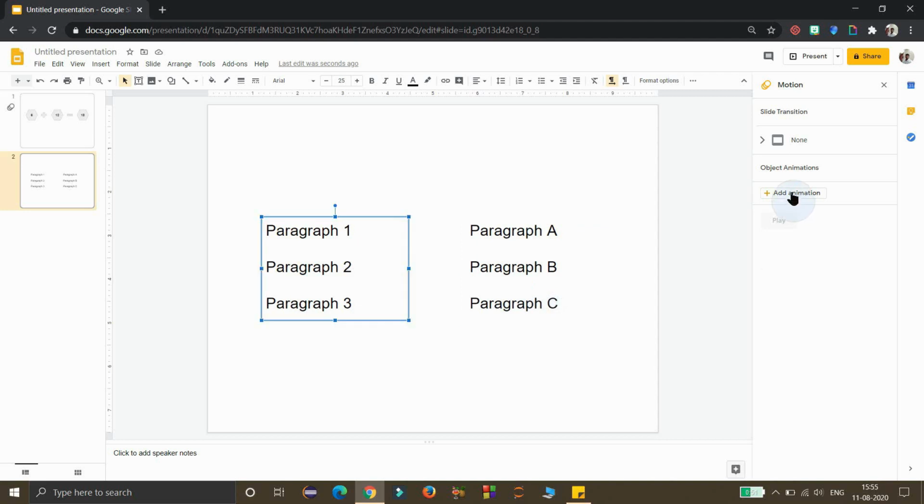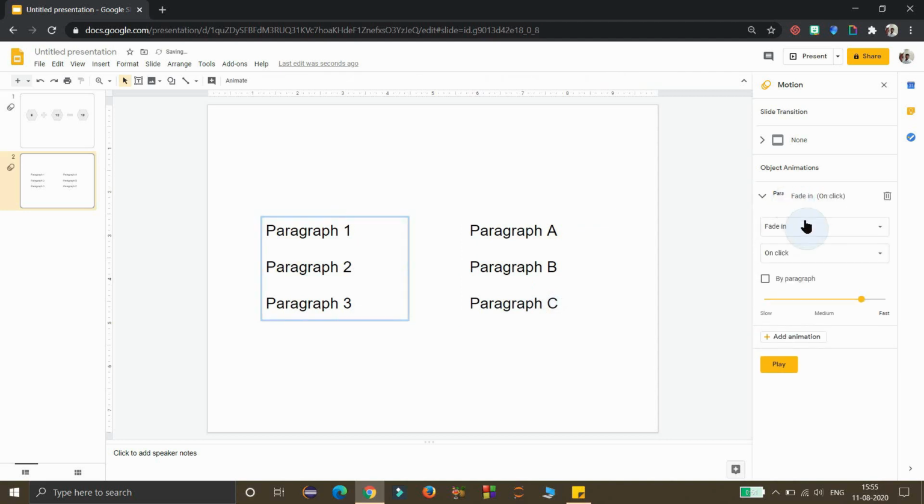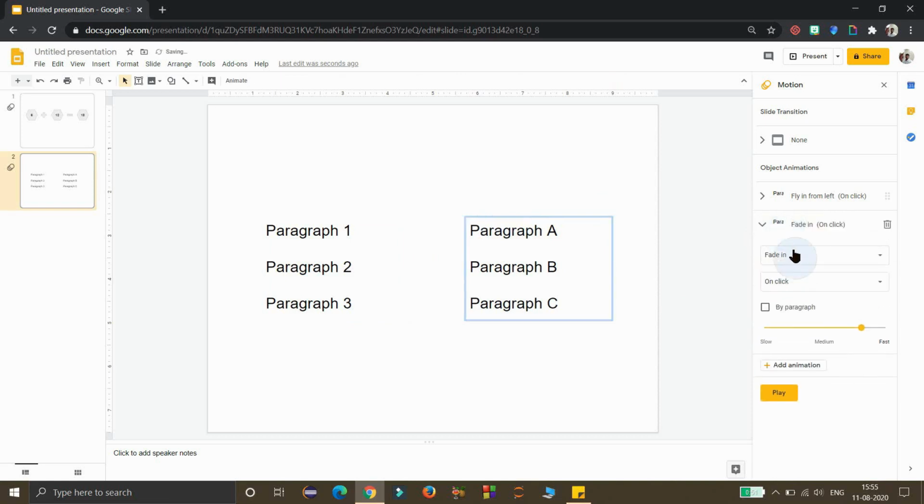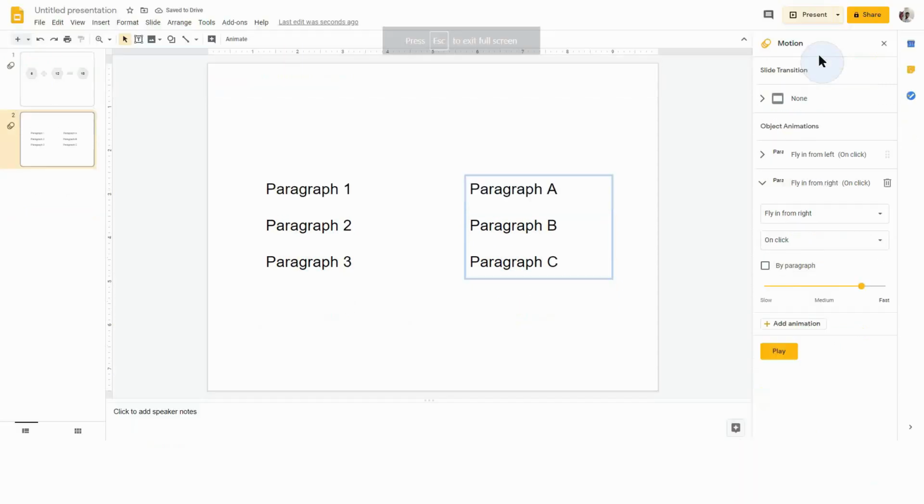Then I am going for add animation. Then I am applying the animation fly in from left. On click I am keeping like that. Now I am selecting the animation for the second text box. For this I am selecting fly in from right. Then if I go for the presentation, for the first click I will get the first text box from the left side. After the second click you will get the next text box from the right side.